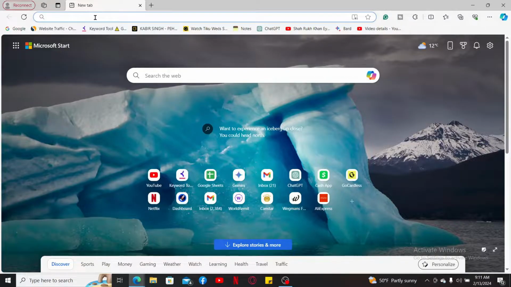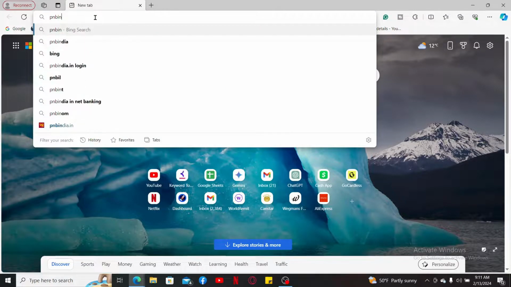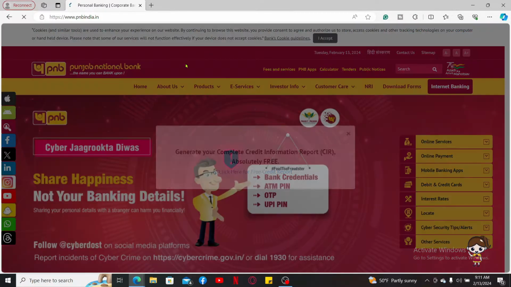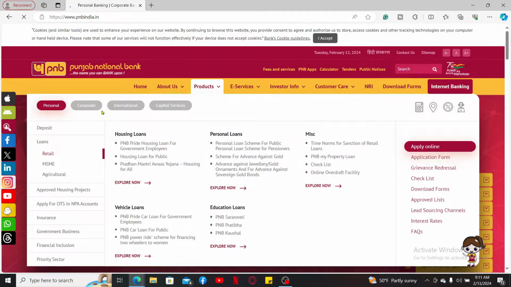In the URL box, type in pnbindia.in and press enter on your keyboard. Doing this will take you to the official website for PNB or Punjab National Bank.